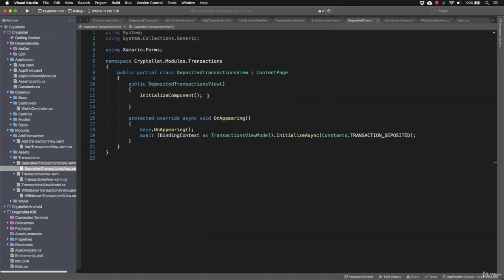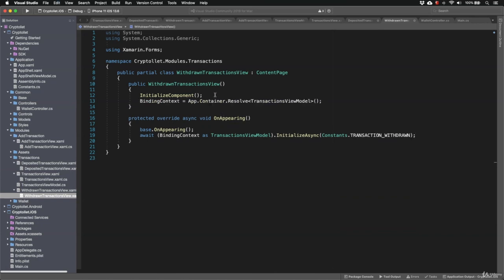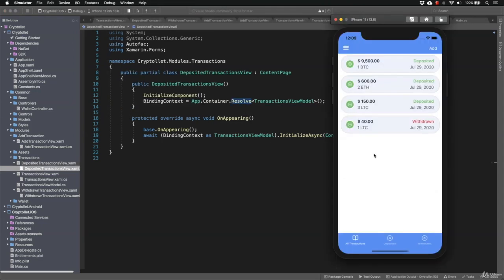One change I'm missing is for setting binding context to both withdrawn and deposited transactions. And now let's see the change. Okay, all transactions now shows all transactions. Deposited shows only deposited transactions, and withdrawn only shows the withdrawn transactions.